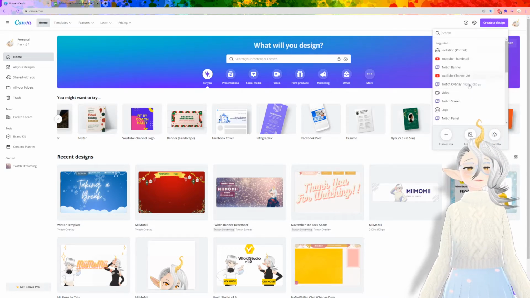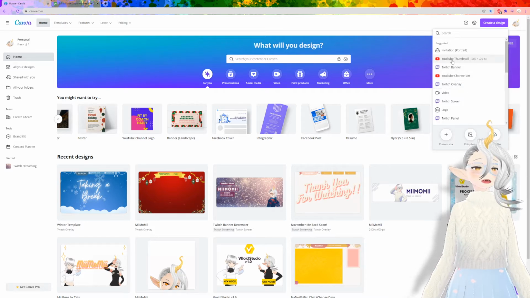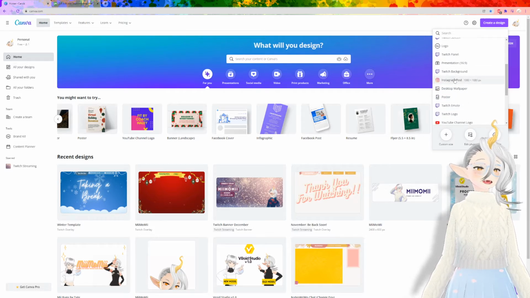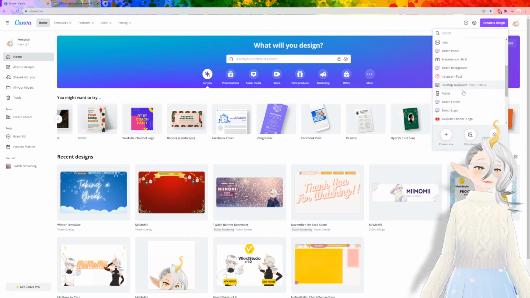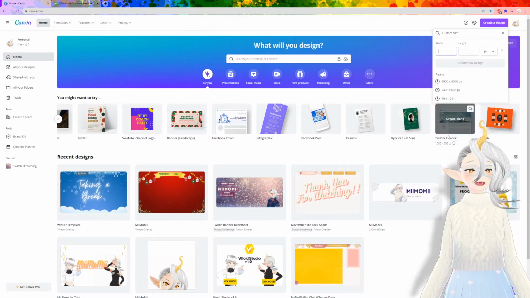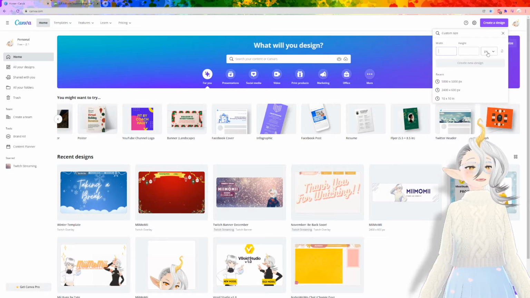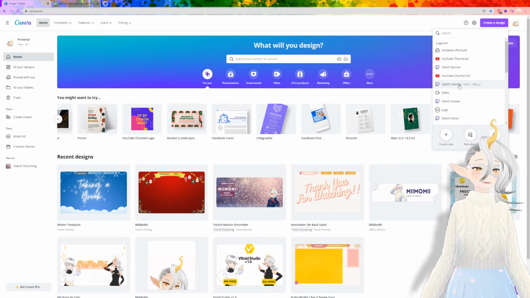As soon as you pick create design, Twitch overlay will be on my suggested because that's what I've been making for the last however long. But there's also stuff like YouTube thumbnails, Instagram post sizes, if you want to get the exact size down so your Instagram post looks good, desktop wallpapers, whatever. And if none of these designs have the size that you're looking for, you can also go to custom size and put in the width, height, pixels, inches, whatever. For the purposes of now though, we just need Twitch overlay.